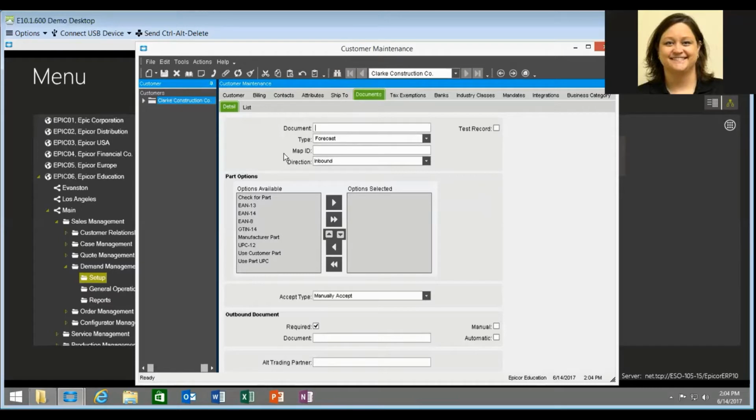For the document, all you need to type in is the name. This is typically what the mappers are also using as the document type inside the raw EDI file. For today's purposes, I'm going to name it Purchase Order. Click on the drop-down for the type and select the type of EDI document that this is. For a purchase order, I'm going to make it an incoming shipping schedule. The direction can either be inbound or outbound, so this one will be inbound.